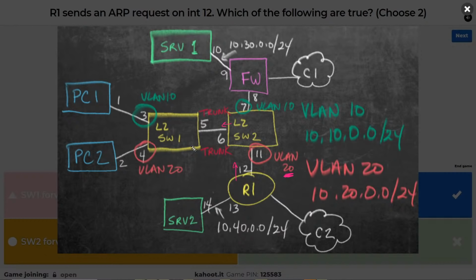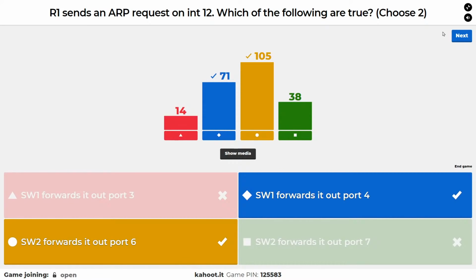And then it would continue to forward that, which means it would forward it out this access port, which is also in VLAN 20. So the 2 answers should be that switch 2 will forward it out port 6, and switch 1 will forward it out port 4. And if there were other ports shown and they were trunks or in the same VLAN, it would be sent there as well. So let's go ahead and close this and let's take a look.